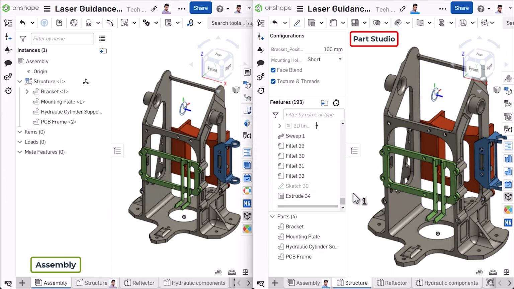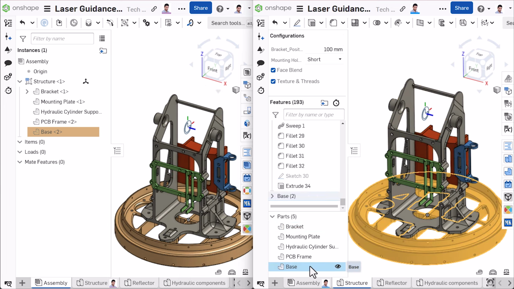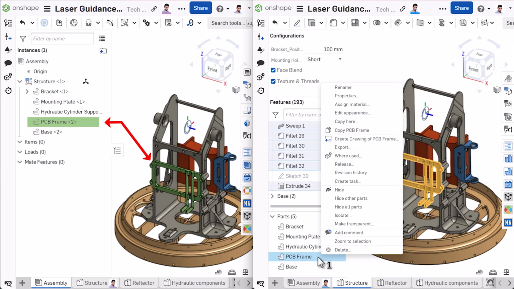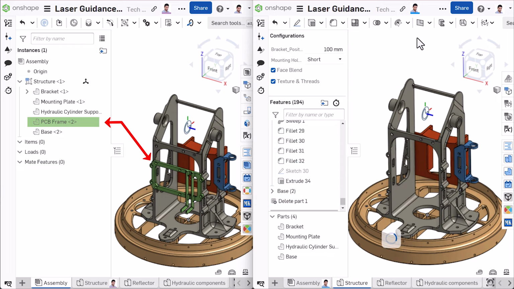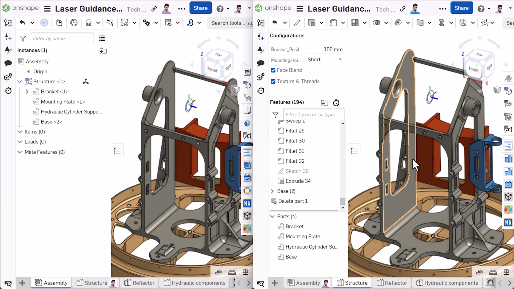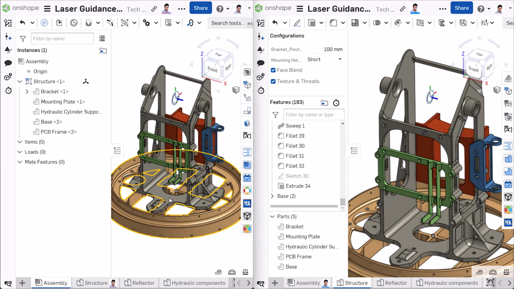Now in the part studio, if you delete or add new parts, those changes are automatically reflected in your assembly. As a result, any new parts will appear and the deleted ones will disappear. Additionally, the connections between the parts remain intact, so there is no need to reassemble them.